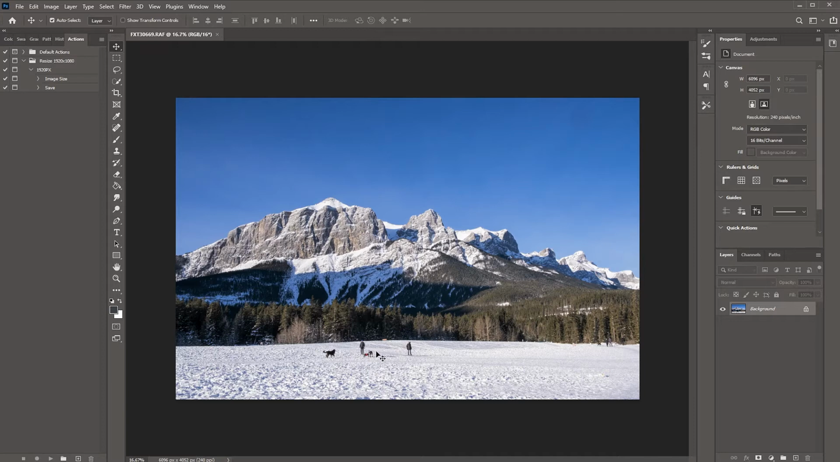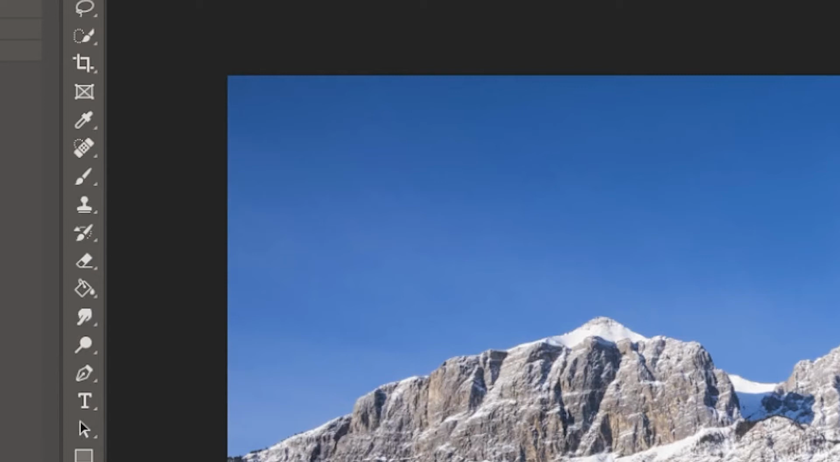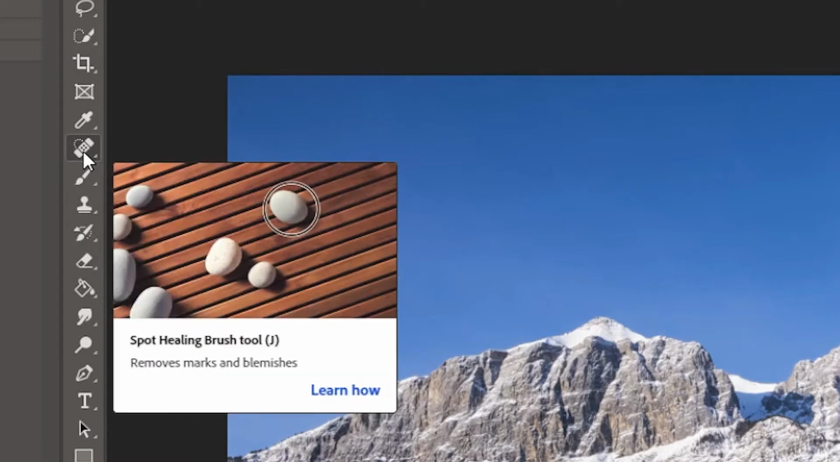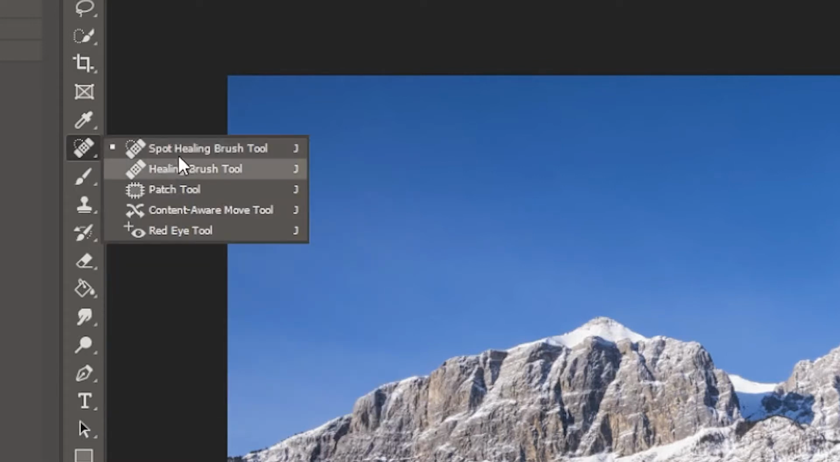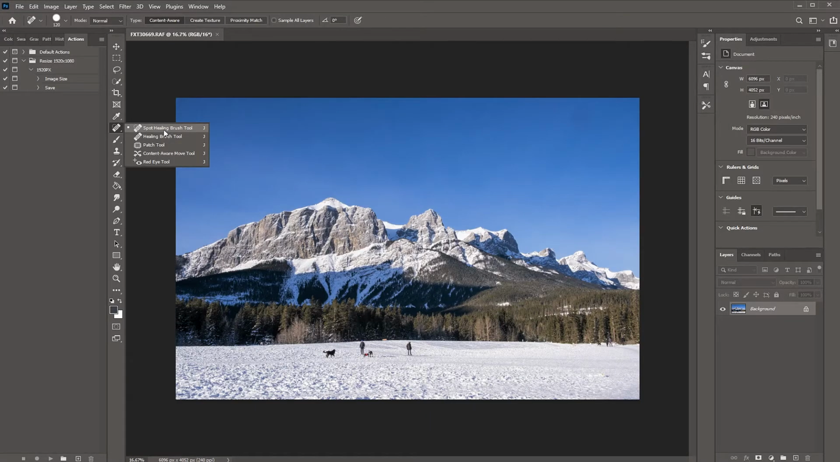So fantastic. All right, next step, very easy. You're going to come over to your toolbar here. You're going to see right underneath the eyedropper, it should be there. It's called the Spot Healing Brush Tool. Now, if you right click on it, you're going to have the Spot Healing Brush Tool, Healing Brush Tool, Patch Tool, Content Aware Move Tool, and Red Eye Tool. So for this instance, for landscapes, if you're just starting out and you want to remove like a rock, or in this case, people and dogs from your scene, this Spot Healing Brush Tool is the way to go.